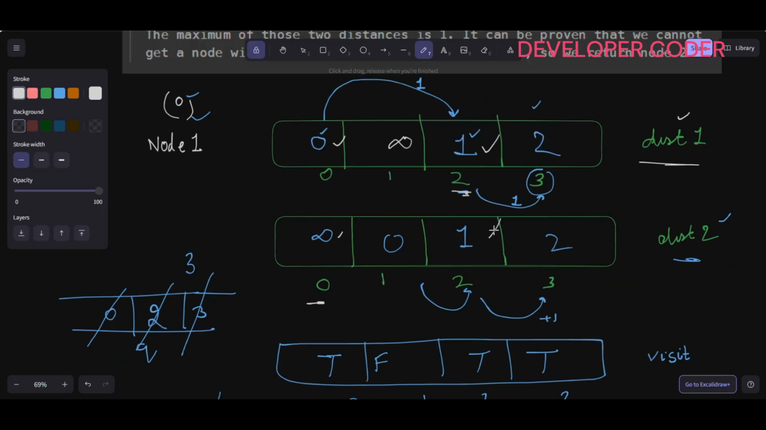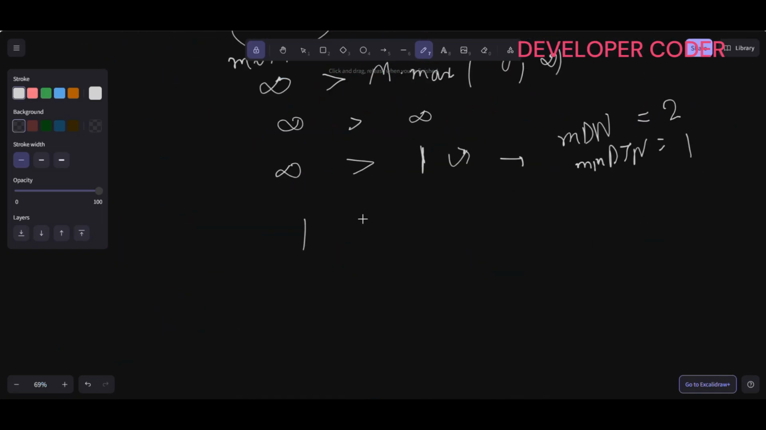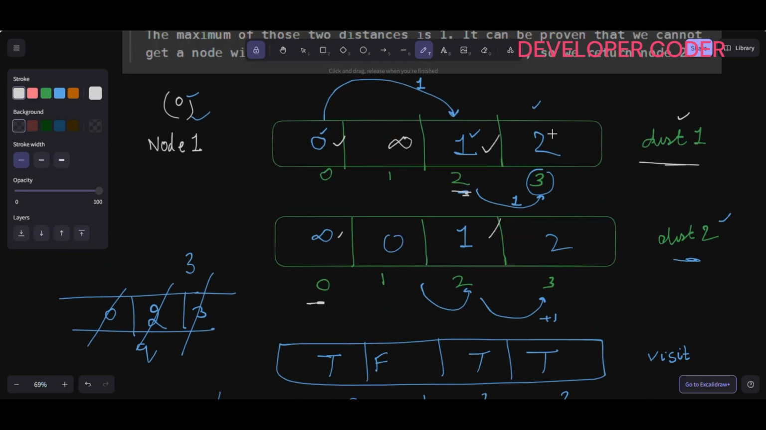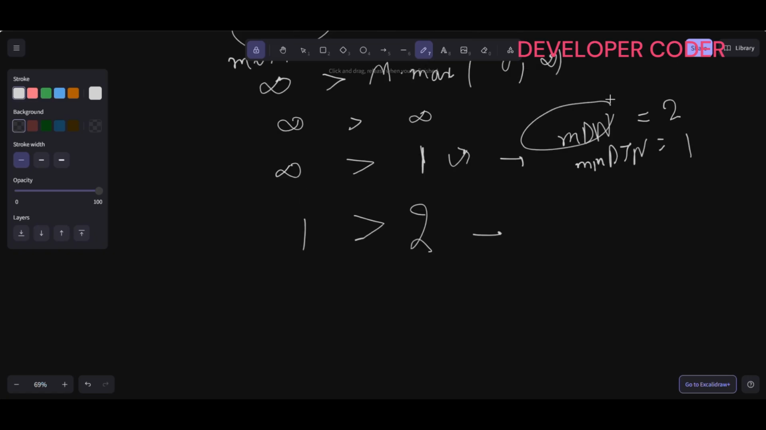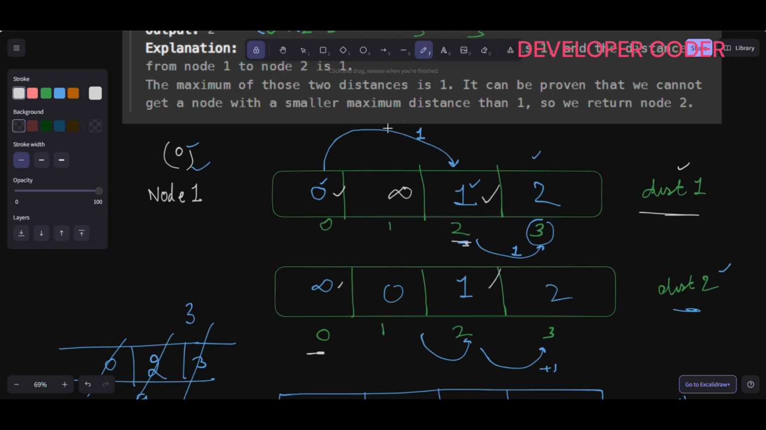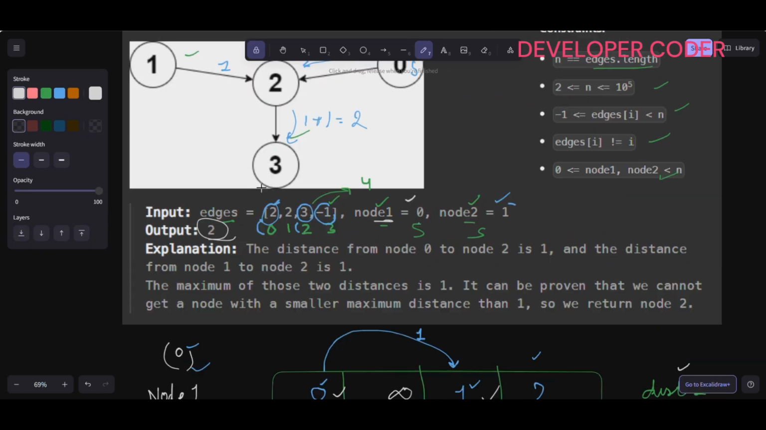Now next time you are going to check here, updated 1, and tell me, 1 is greater than here 2 and 2, what is max? 2. So 1 is greater than 2? False, right? So that's it. In the end you have to just return this minimum distance node. So 2 is the output. So you have to just return the node, right?